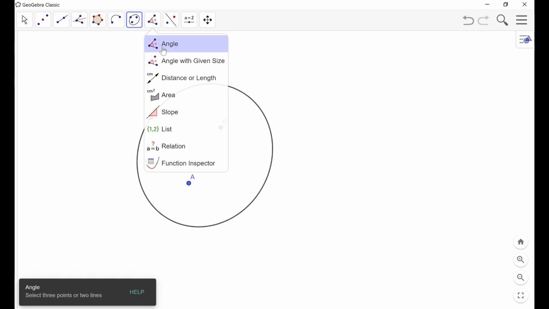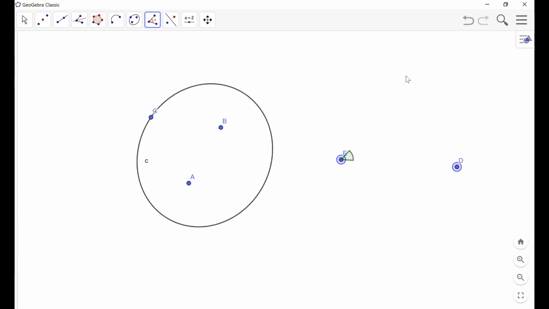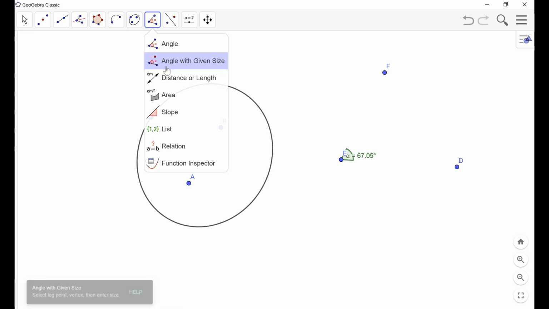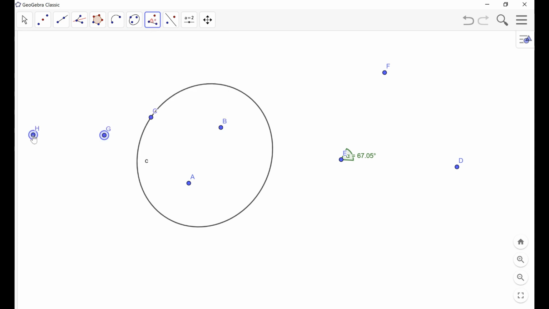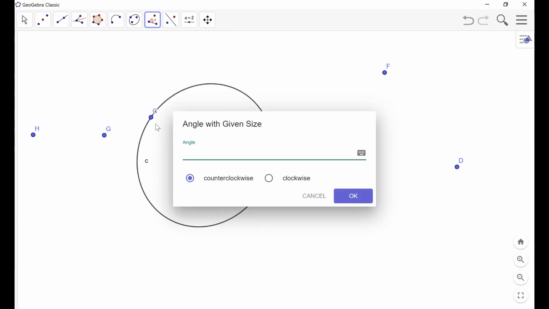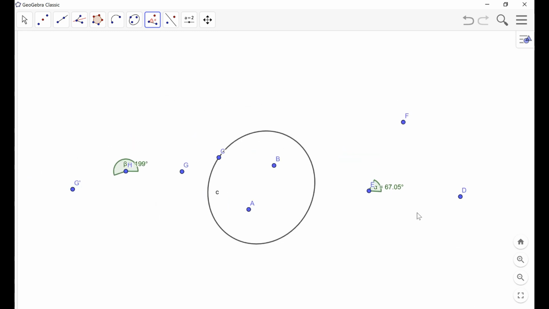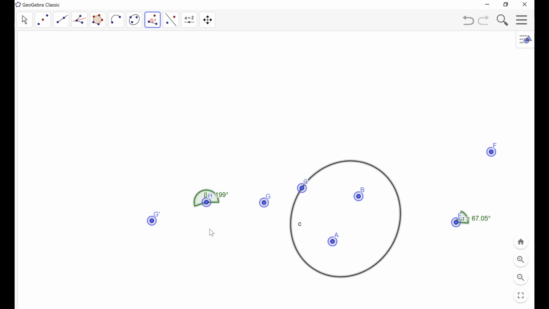Then we have angle. In this, you can create any random angle. Then you have angle with given size. You can create an angle of a defined size. For example, I want to create one of 199. It will create a 199 degree angle.